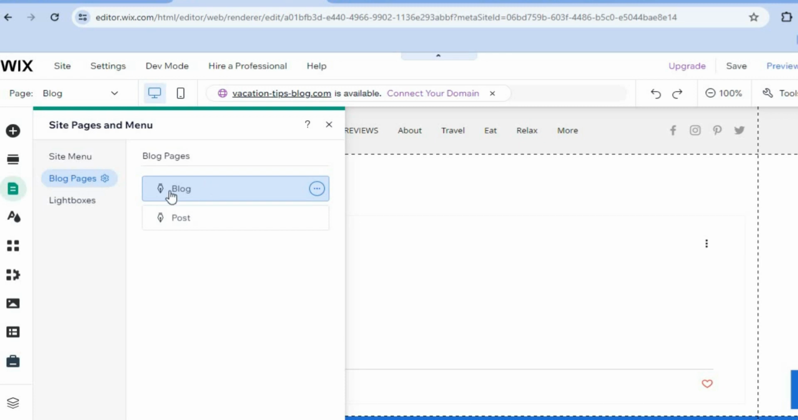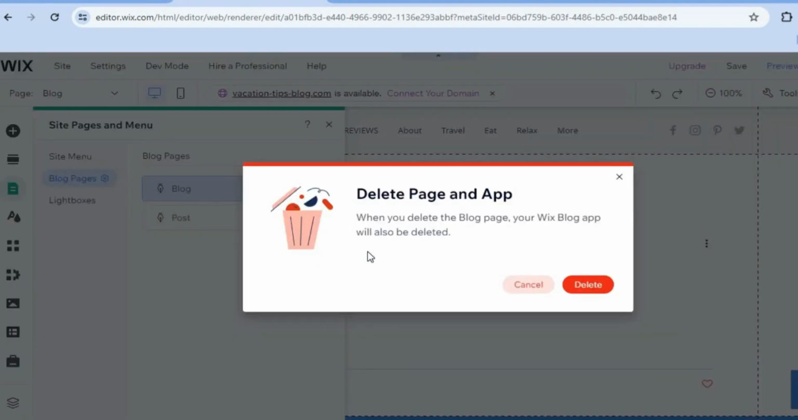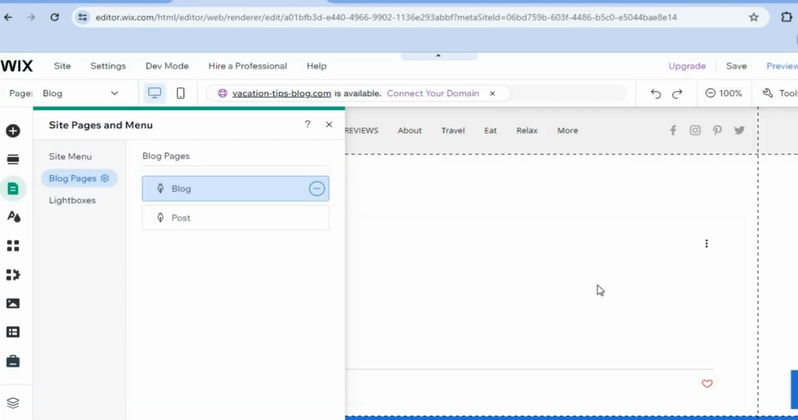Then from there, I want you to hover over Blog as you can see right here. Then you're going to tap on the three dots. Then you'll tap on Delete. After you have tapped on Delete, you'll see the option Delete Page and App, and you can simply tap on Delete, and that's it. You will be able to delete the blog pages.